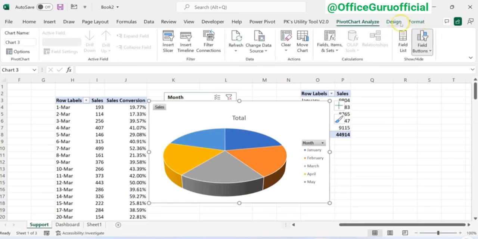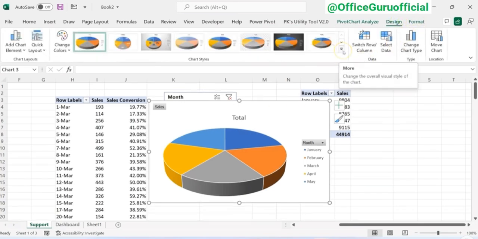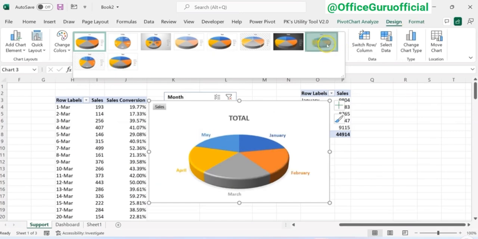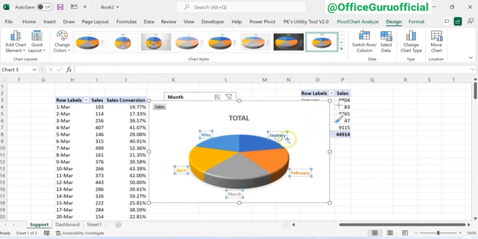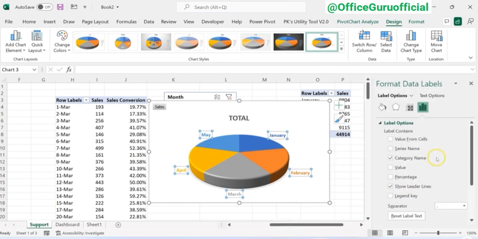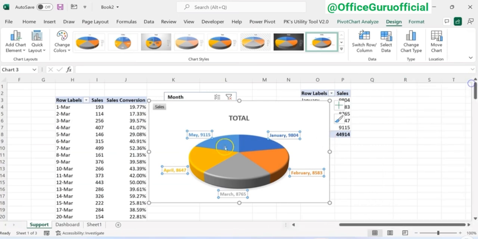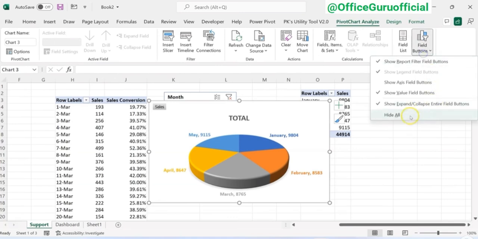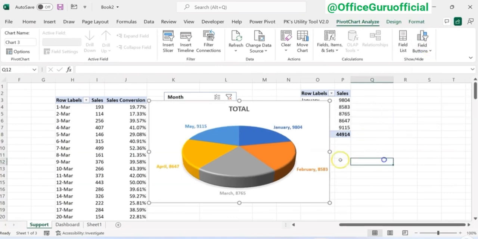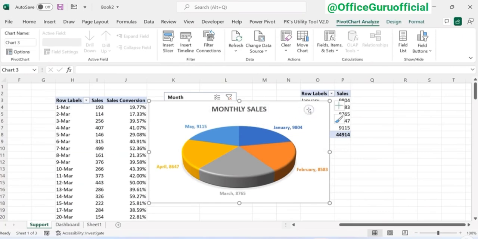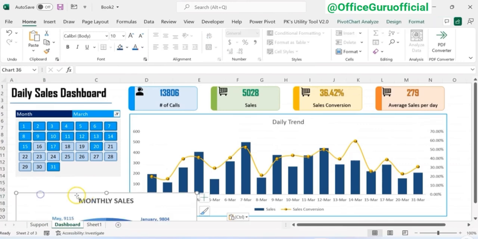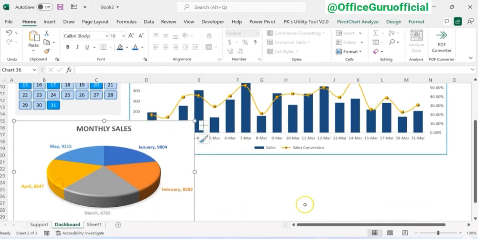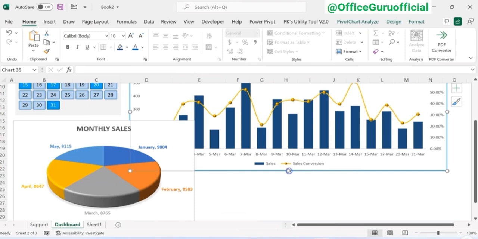You can change the format. So go to the design and you can take the chart style. From here I have taken this one. Right click, go to the format data label, and you can show the values also. And select the chart, go to the pivot chart analyze, and field button hide all. Alright, so this is monthly sales. Now select this chart, press Ctrl X to cut this, and you can paste this here. Make it slightly smaller, and this chart should be slightly bigger.